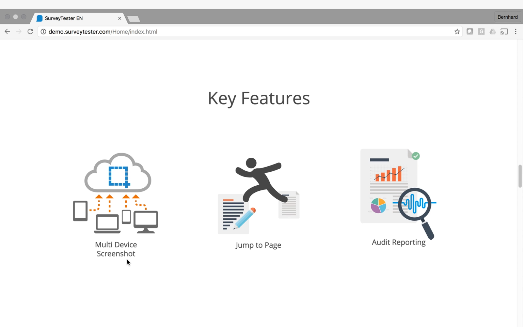Now, there are some key features of SurveyTester. One definite key feature is the multi-device screenshot environment that we are supporting. There are up to 20 different screenshot engines running in the background. And these are not simulations. These are really physical devices like iPhones or iPads or Android phones. And these devices are only doing screenshots from screens or from surveys that the testers are testing.